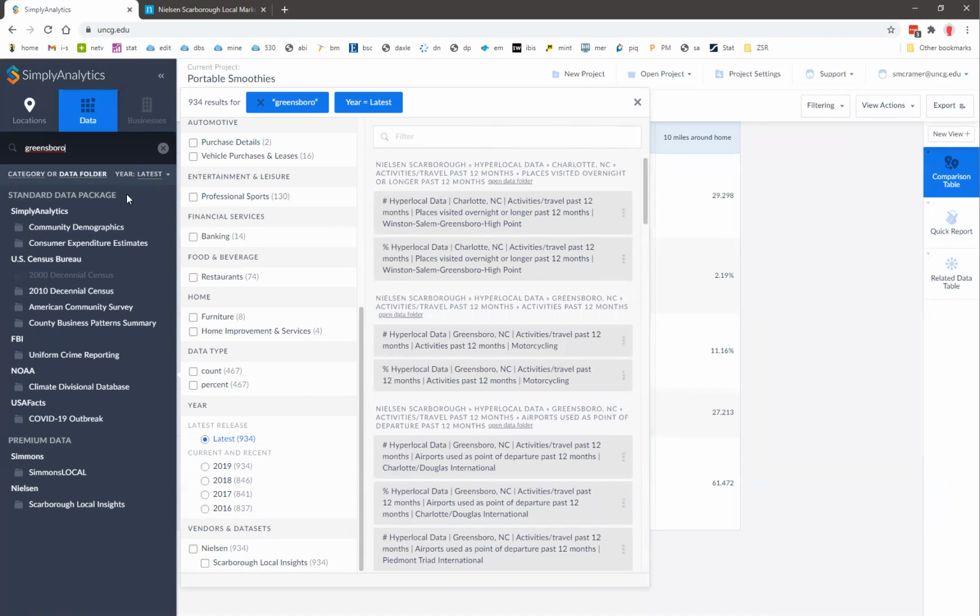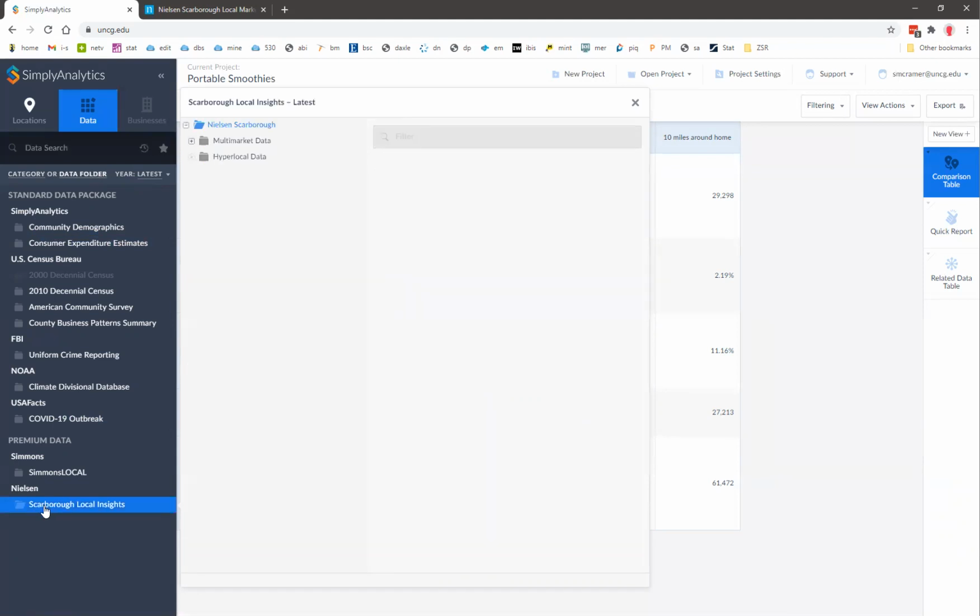Otherwise, to focus on this data set, I would go back to the data folder, Scarborough Local Insights, open up hyperlocal data. You get all the metros they cover with their localized survey questions.